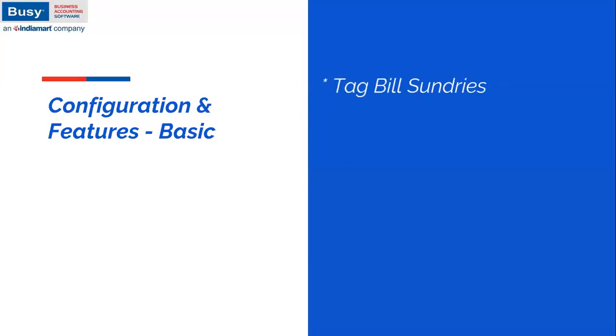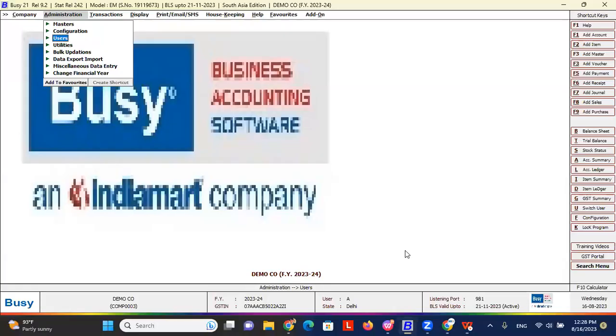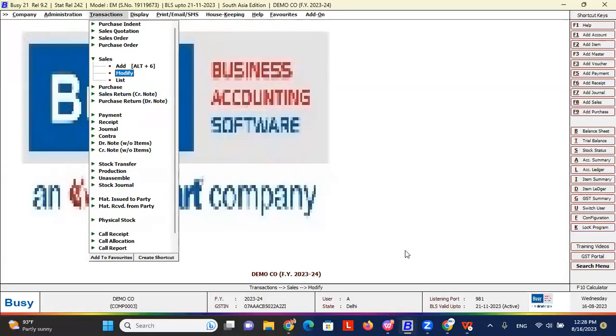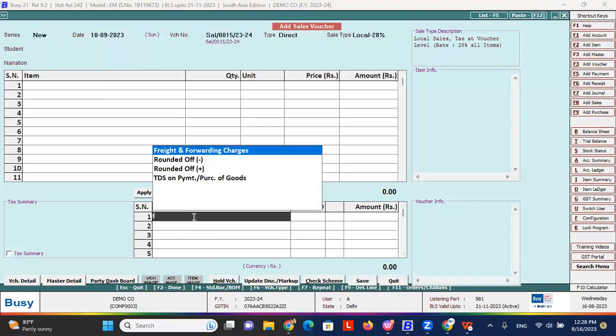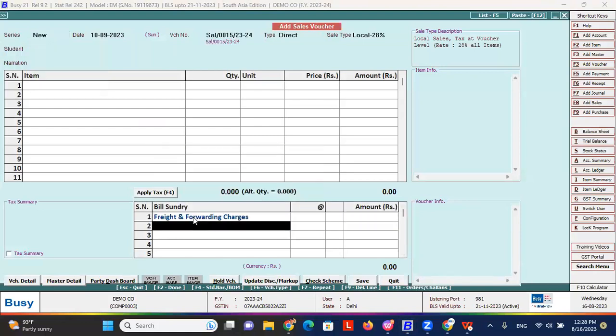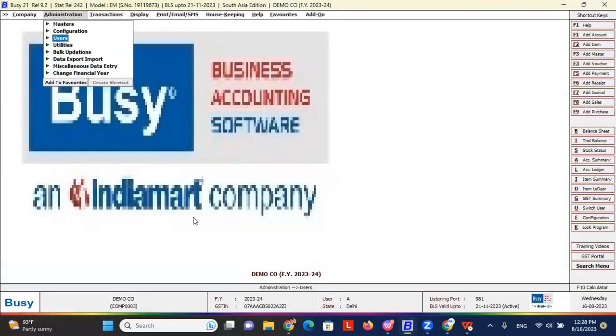Tag bill sundries. Now, if I go to discuss the tag bill sundries option, tag bill sundries means whenever you're going to do a sale entry or a purchase entry, you have to pick the bill sundries manually from here, whether you are picking freight, any taxation, or any discount. So you are picking it manually, and you want to set it by default.